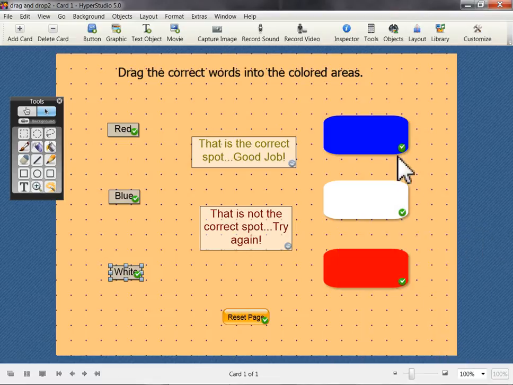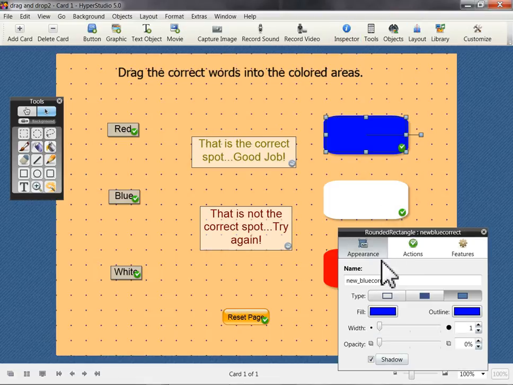Now, let's look at these regions over here. These green check marks are actually for these transparent regions that are here. I called them, as you remember, new, just because I was testing something. So you'll see that they're all with that new preface. But right here, the blue correct region, notice it has an outline, it has a fill. That's absolutely important. It has to be filled, otherwise you can't activate it by dropping something in the middle of it.